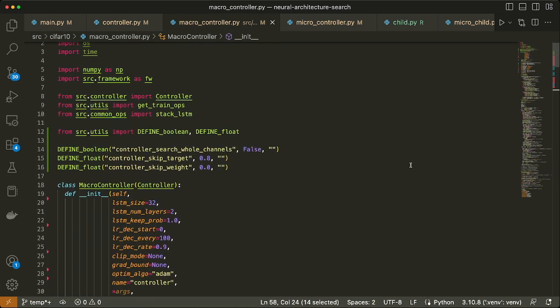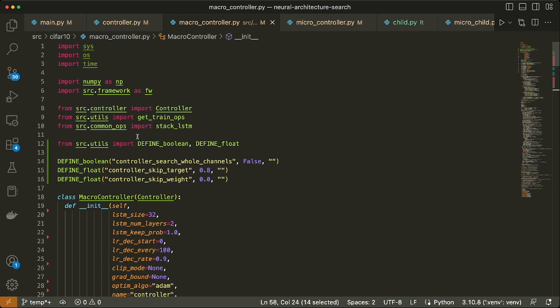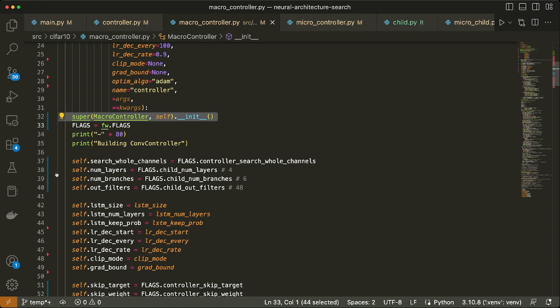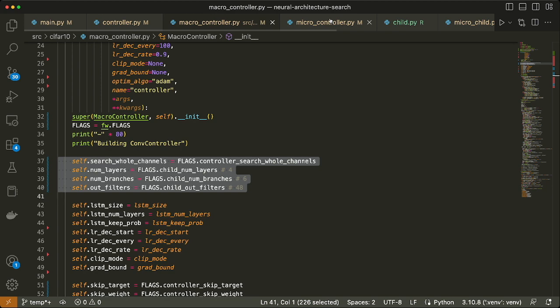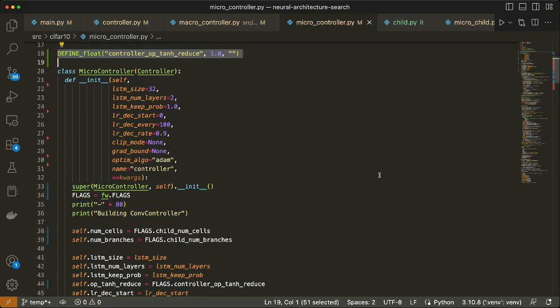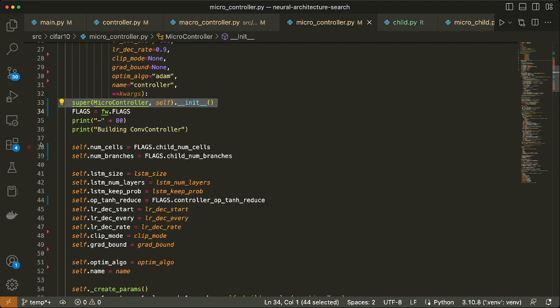In macrocontroller.py, I defined the command line flags that the class depends on, added a call to the superclass init method, and initialized member variables from the flags. In microcontroller.py, very similar. I defined the command line flag that the class depends on, added a call to the superclass init method, and initialized member variables from the flags.